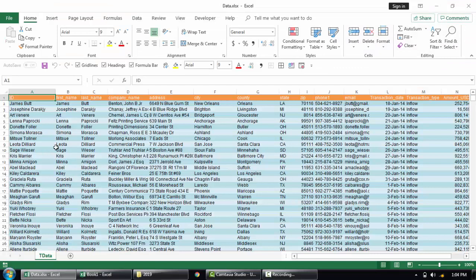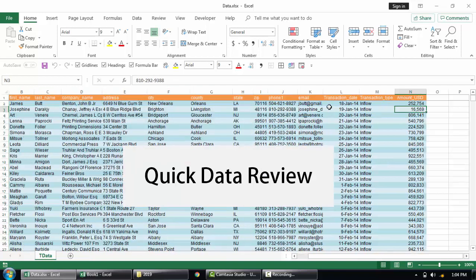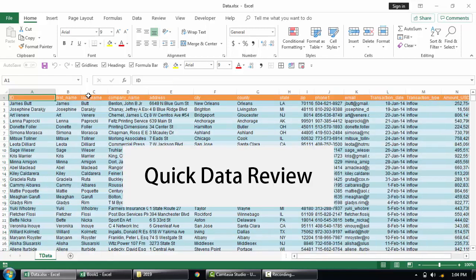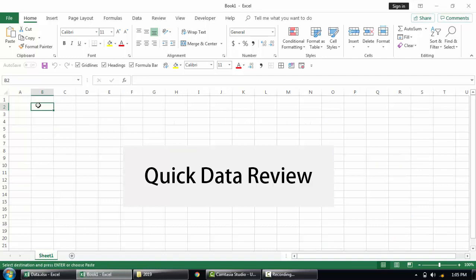This is our data set. It contains the transaction data by customer: customer name, the address, the contact information, the amount, and the transaction type. I'm going to bring all these headers from this workbook to a new workbook. This is a blank workbook I have.